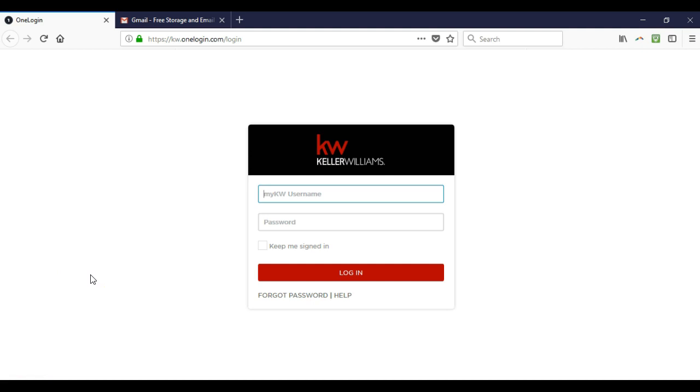All right, so when we go to mykw.kw.com, this is where you can actually access your myKW platform. Now, all you'll need to do in order to access the myKW platform is to put inside your username and your password on here. Now, that is pretty much it.